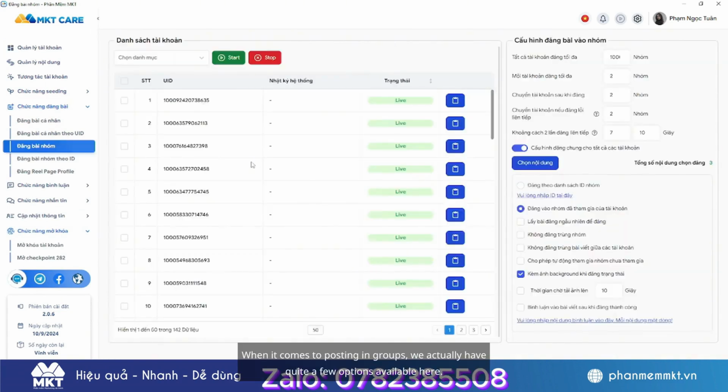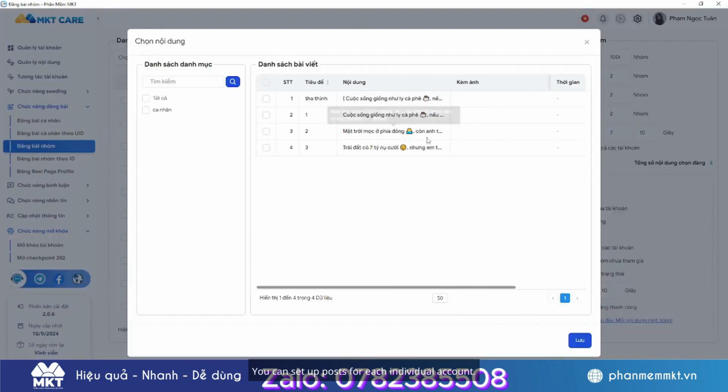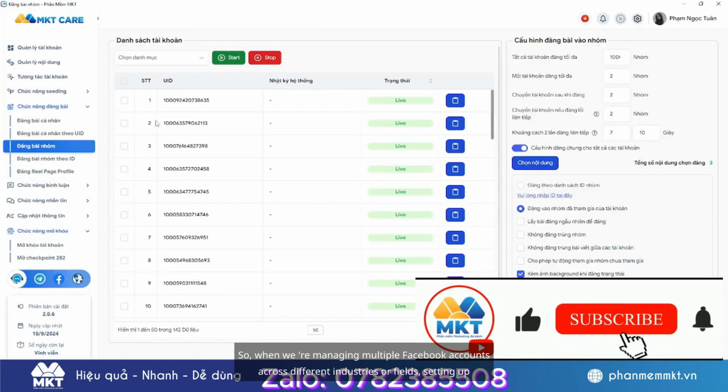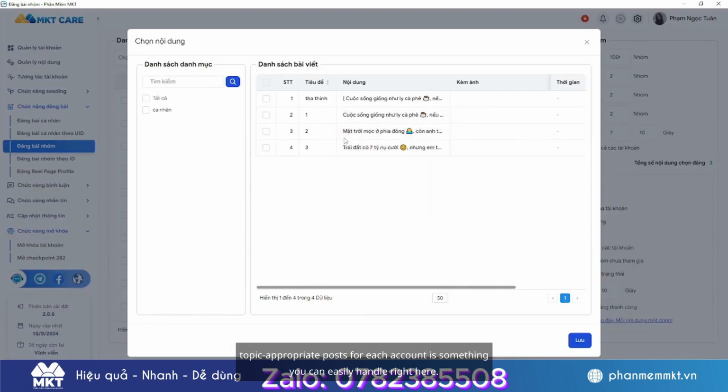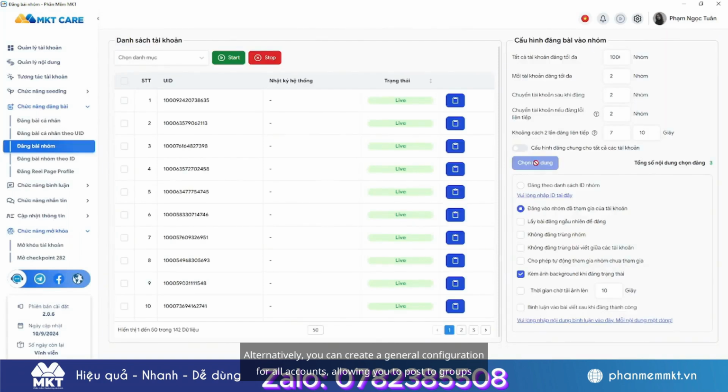When it comes to posting in groups, we actually have quite a few options available here. You can set up posts for each individual account. So when we are managing multiple Facebook accounts across different industries or fields, setting up topic appropriate posts for each account is something you can easily handle right here. Alternatively, you can create a general configuration for all accounts, allowing you to post to groups collectively.